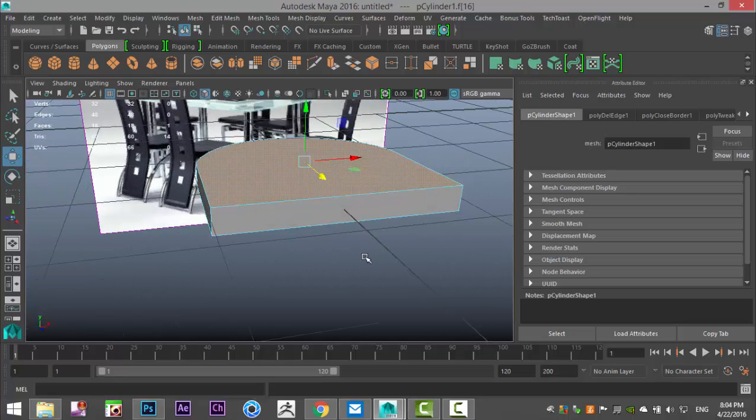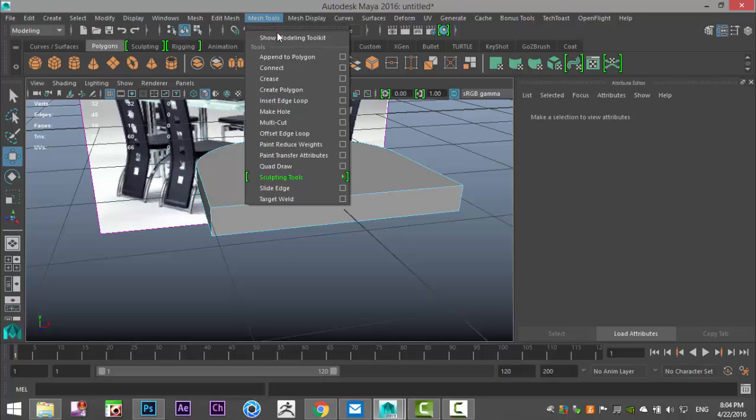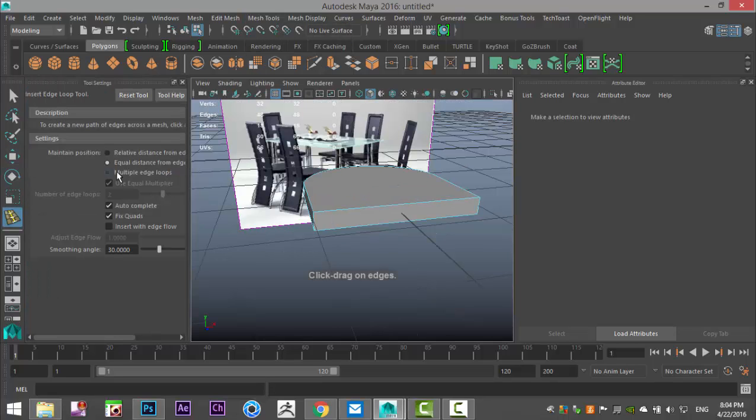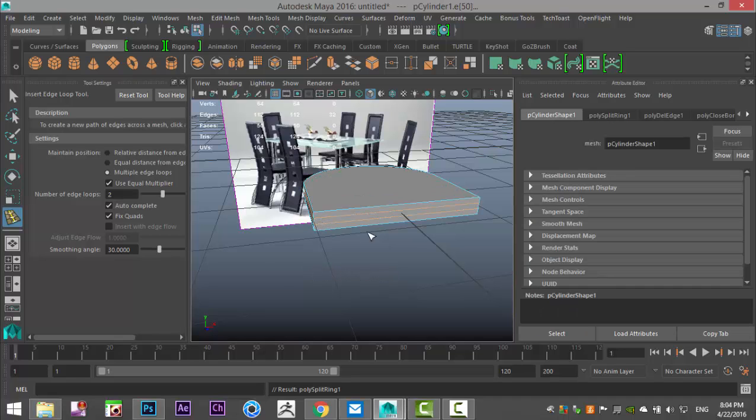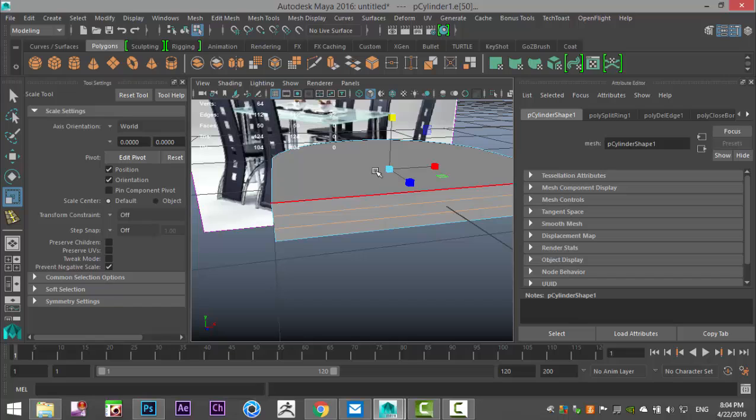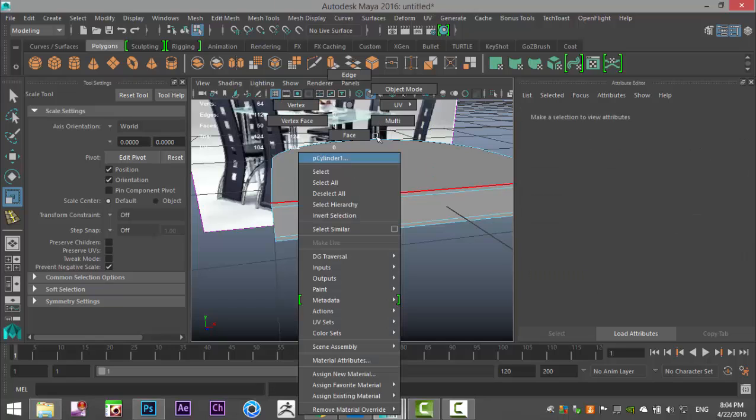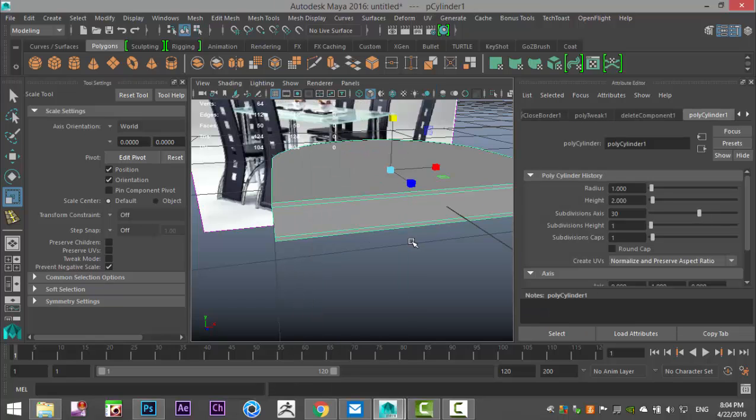All right, so we've got this. I'm going to go to insert edge loop, option box, multiple, and we'll do 2. I'll add them in right there. We'll zoom in a little bit, hit R, and pull them up a little bit. Now let's do a preview smooth. So right click, object mode. Probably need to do a little bit more, but we'll see. We'll hit 3.